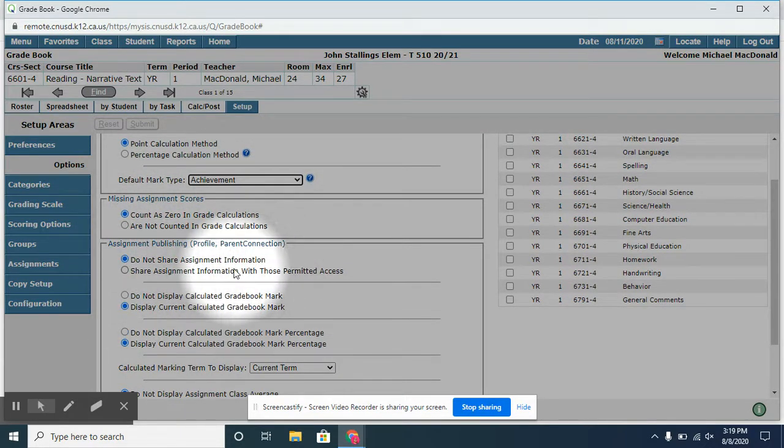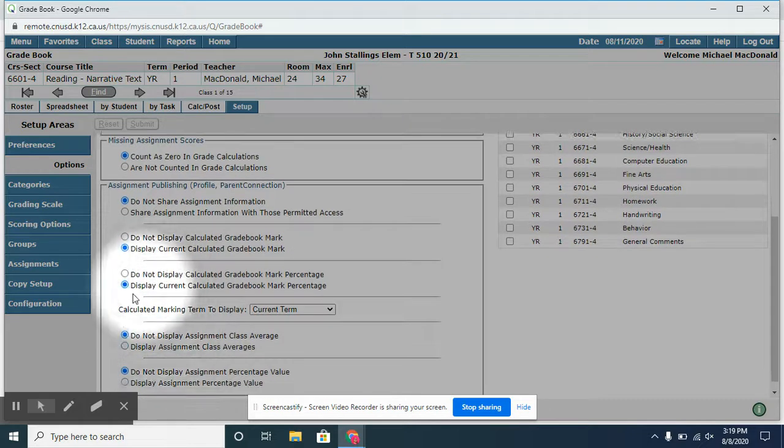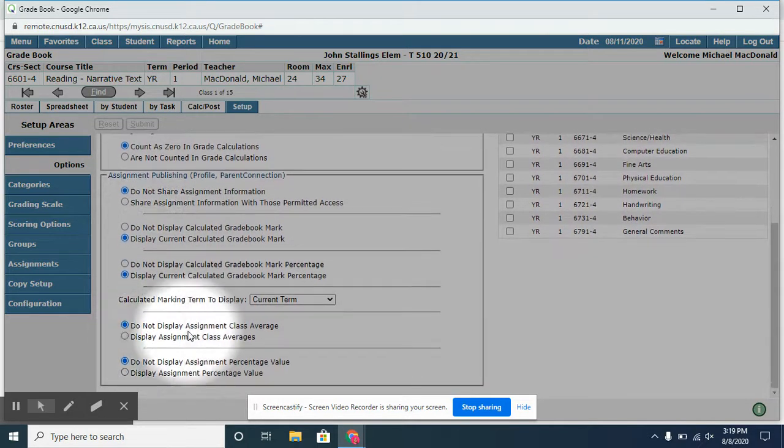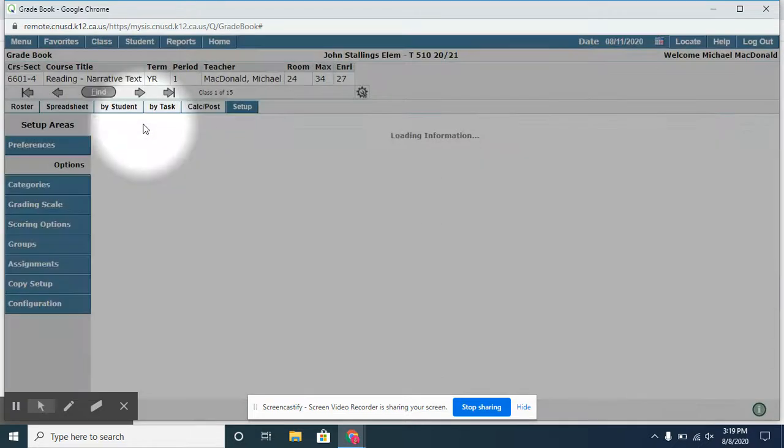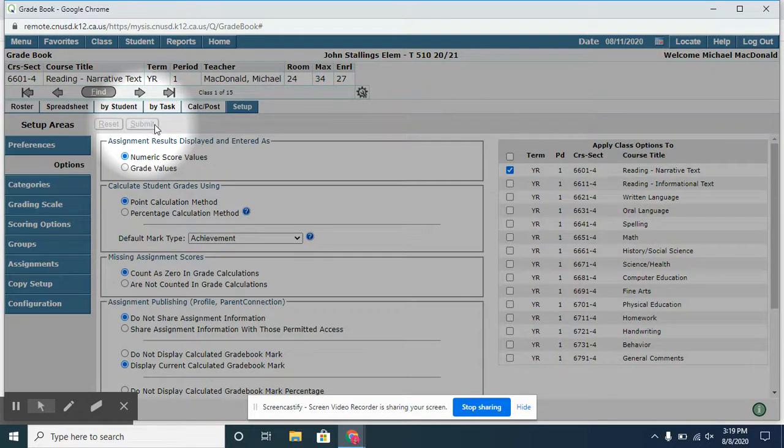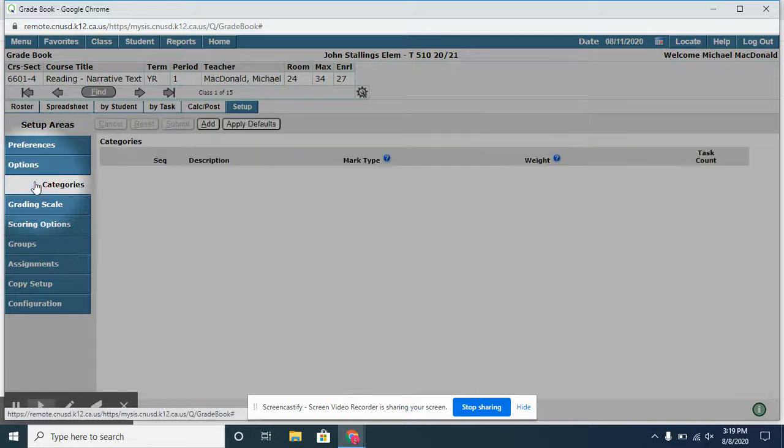But these are the ones that for parents to see in the portal, we have to have display current mark shown. You can do percentage if you want, but we have to have these two. Do not display the class average or the percentage value. Don't show that to them. I always click on the first ones that we give pretty much academic grades for, and then you go up here to submit. All right, and then I want to go to categories.